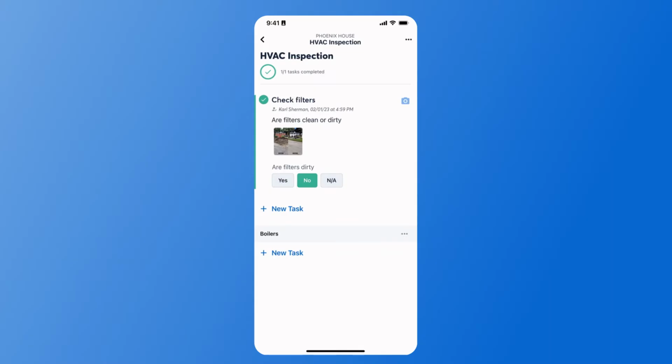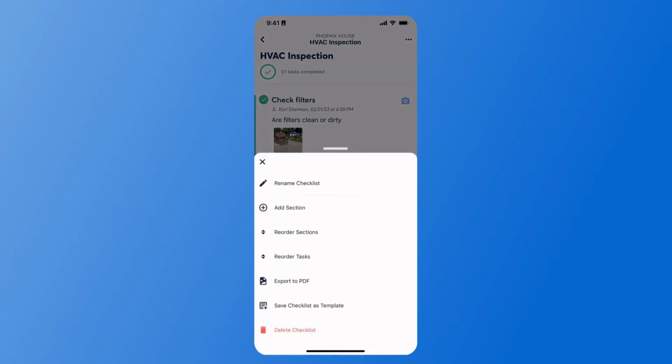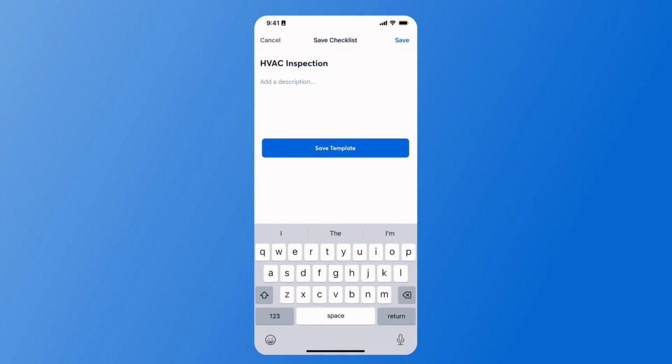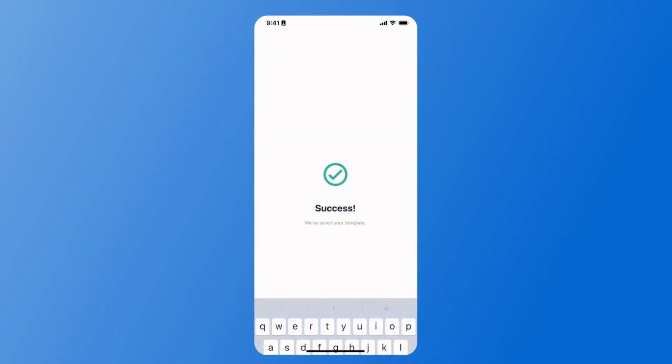The great part about checklists is that you also have the ability to save this list as a template for use with future projects and not have to start from scratch. To save your checklist as a template, tap the 3-dot menu icon in the top right corner and Save Checklist as Template. Make sure to give your checklist a good title and add an additional description so everyone knows what this list is used for. Tap Save Template to save it to your template library.